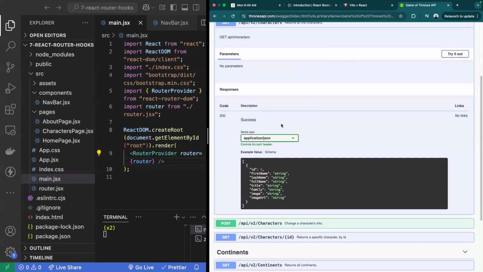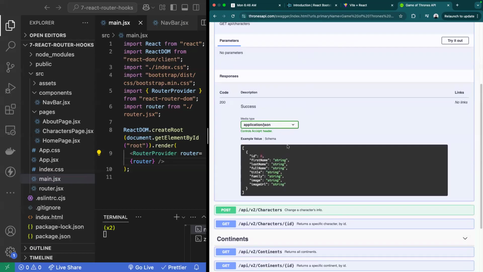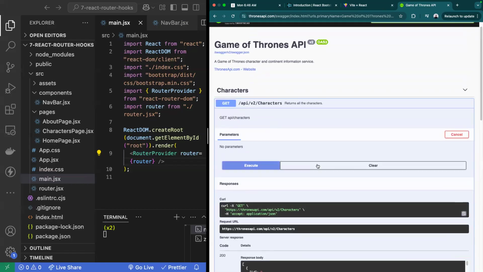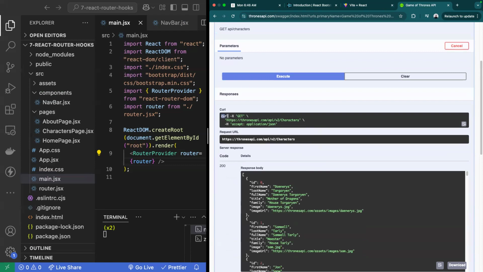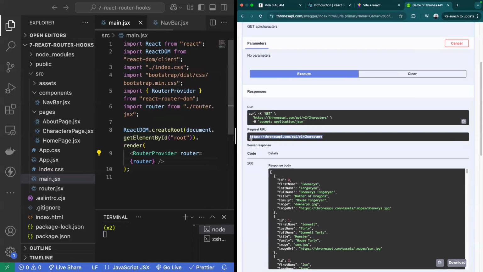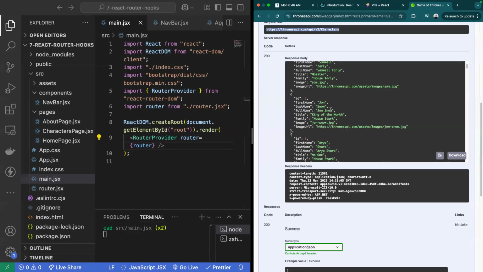So it tells me there's no parameters that need to be done. And this is what would come back: an array of objects. If I click on try it out and execute, it gives me an example utilizing curl. And it gives me the API endpoint there. So here's my API endpoint. And then it shows me an example of the response.